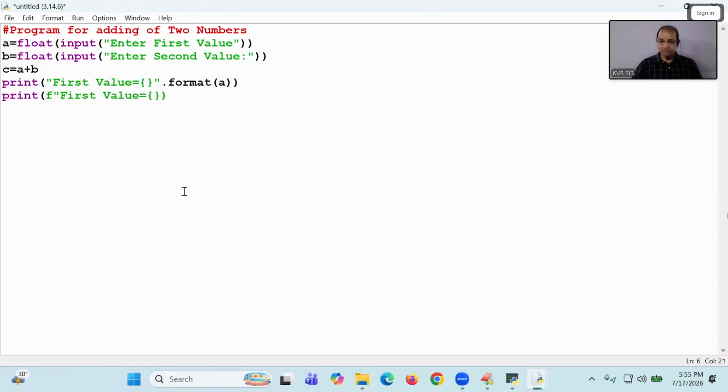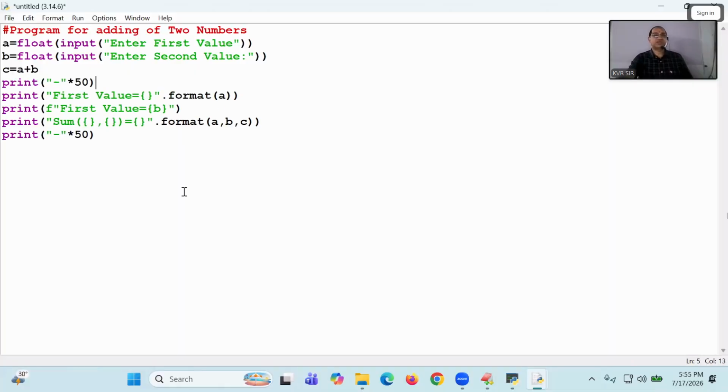This is called B. Next I am going to say print of. Now I am writing sum of comma is equal to comma, I will write dot format of A comma B comma C. Now I am writing something like this, 50. Now I will keep it here also. Some decorative steps I am writing. Please save this code.